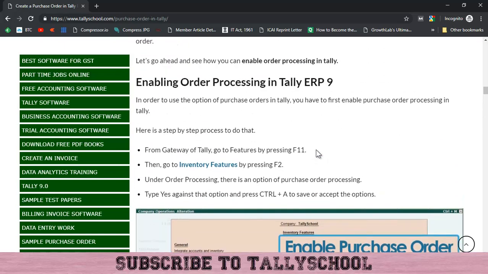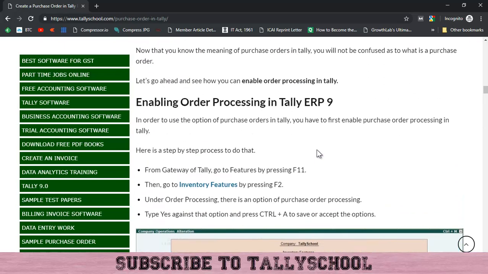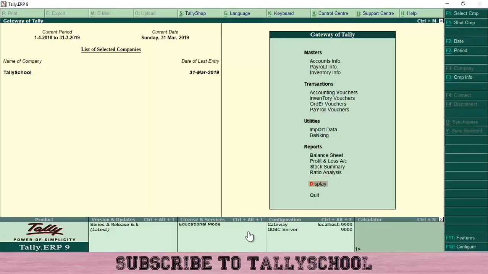Now let me show you how you can enable order processing in Tally, or purchase order in Tally. So we are at the gateway of Tally. I am in Tally right now, and I am in the Tally School company. What we have to do is enable the purchase order, which is also called order processing, because purchase order, sales order, everything comes under order processing.